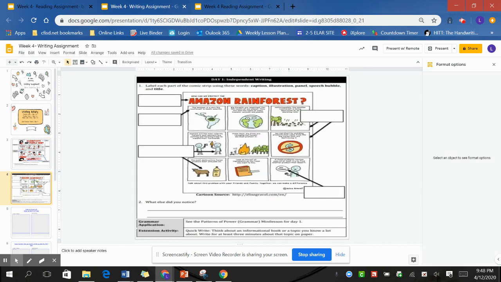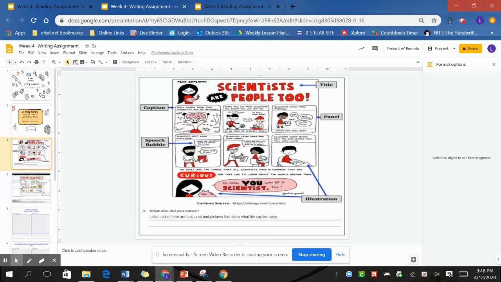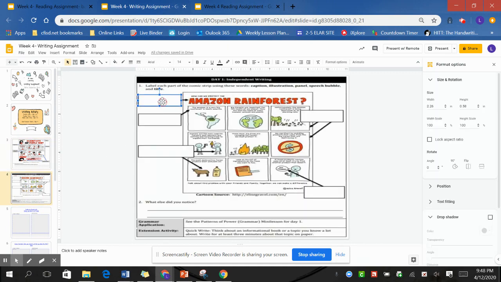Then on the second one, this is where you guys are going to be labeling. So you can use the slide 3 as an example. Okay, you know that the top part is called the title. So when you go on here, when you click on this, you're going to click on the title. Okay, then you're going to look for captions.